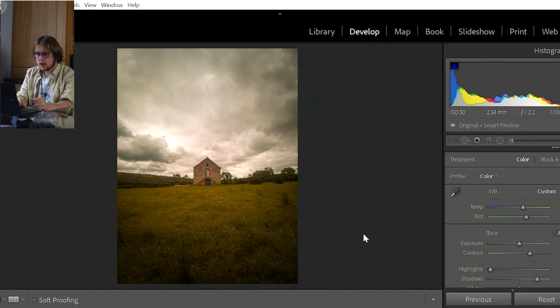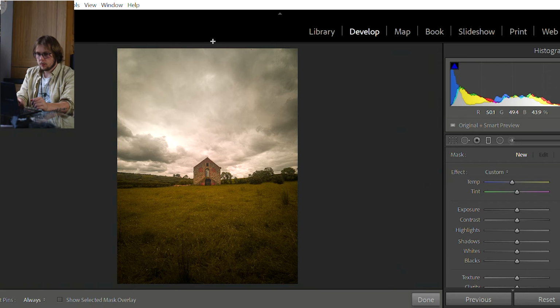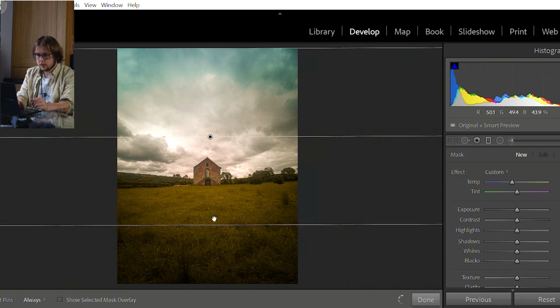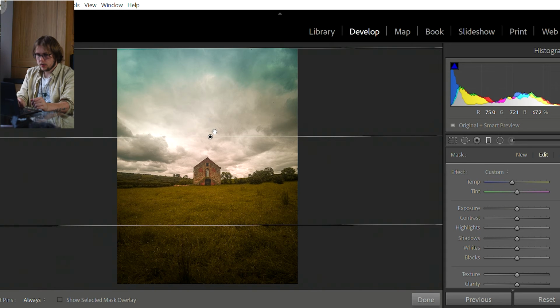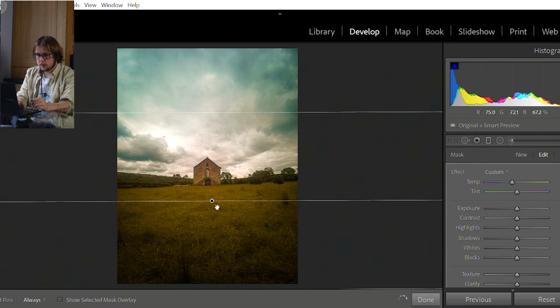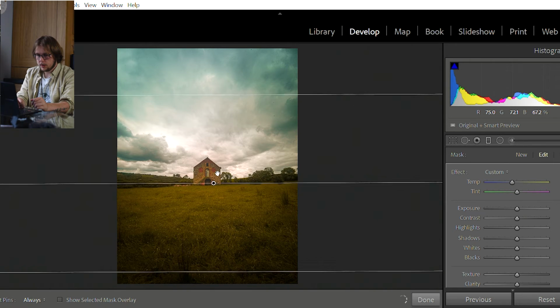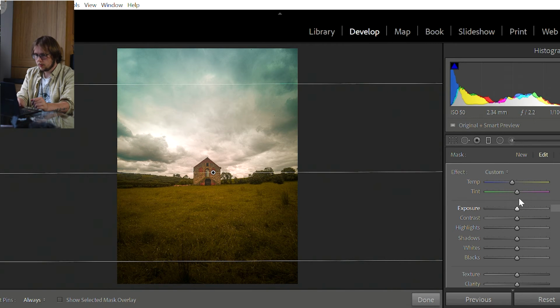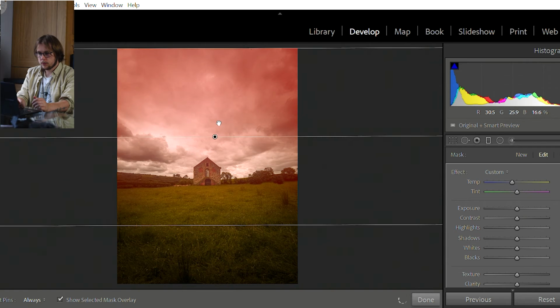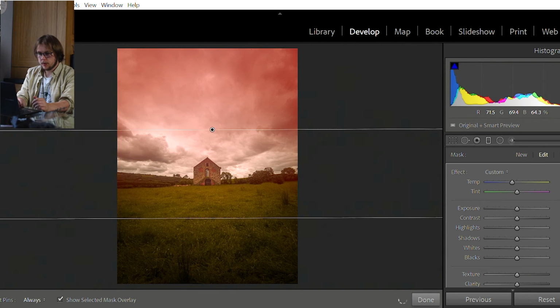Bring that back out. And now what I want to do is, with a simple gradient filter, I want to bring down onto, there we go. So that gradient filter is going to stop there. We're just going to try and get a rough estimate of where that's going. Right. So we want about there.